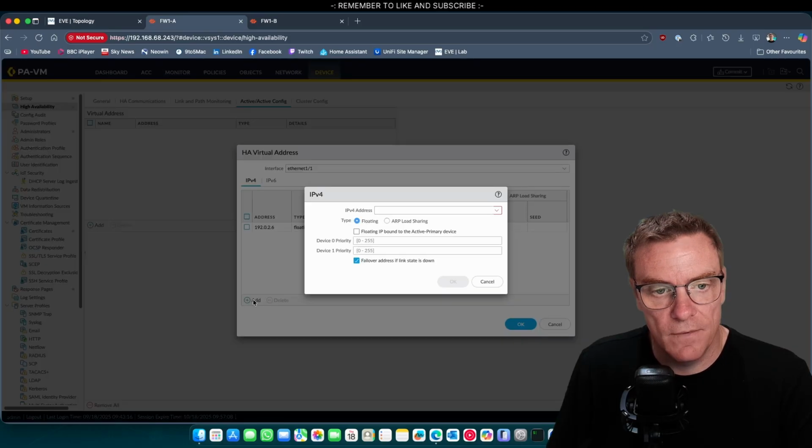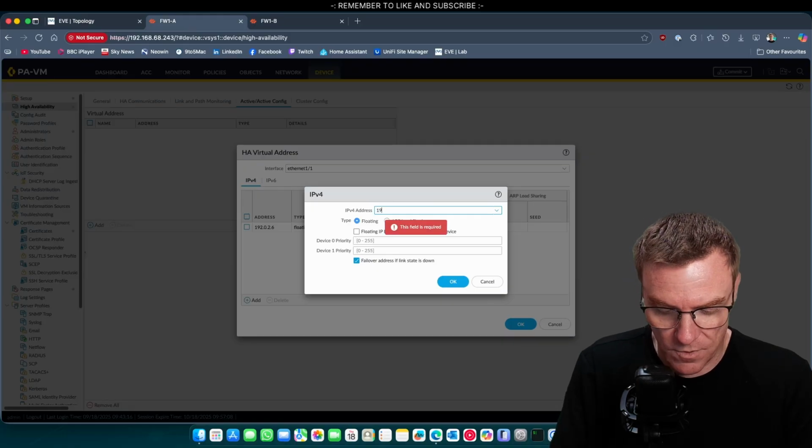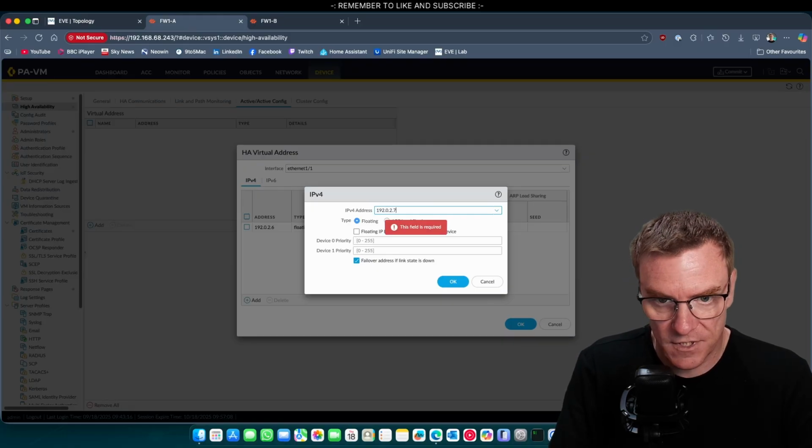Also under E1, there would be the floating address for the second one. So we will add that. That is 192.0.2.7.